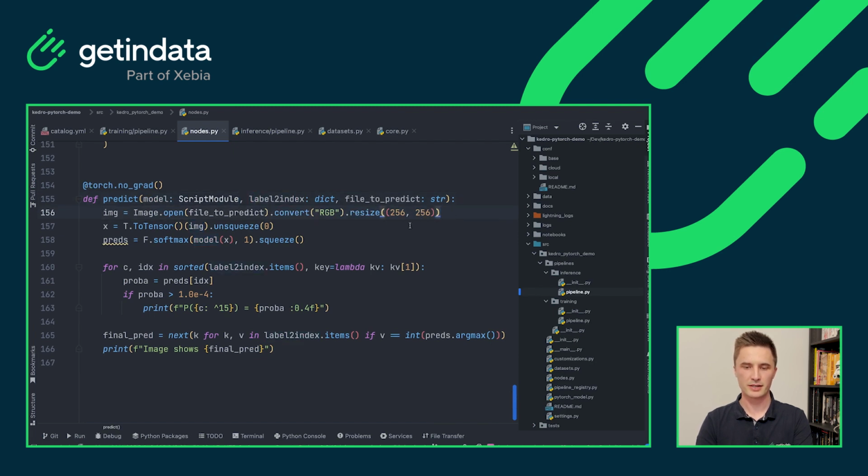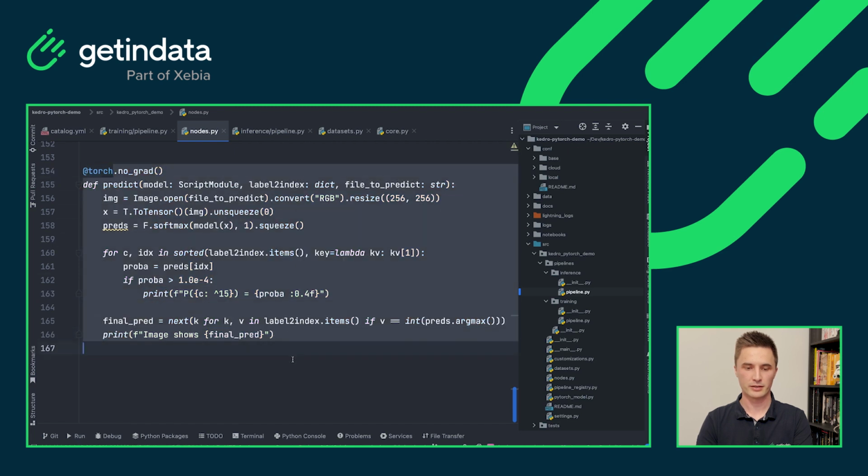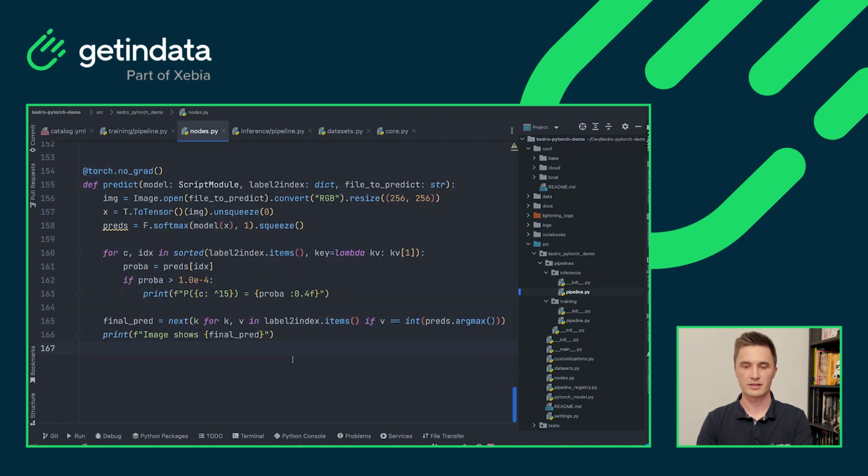I'm opening this file, resizing it for the sake of performance. I'm transforming it to a tensor, calling my model and then applying softmax in order to retrieve the probabilities of each class. For the probabilities that are relevant, I'm printing the level of the probability and the final prediction. So that's how you can, for example, run your prediction on a single file. You can as well transform it into some loop in order to go through your folders for the inference in Kedro. Okay, so let's run it.